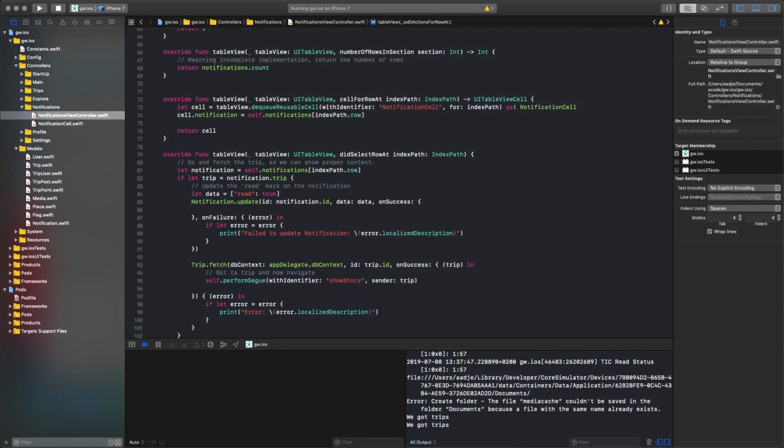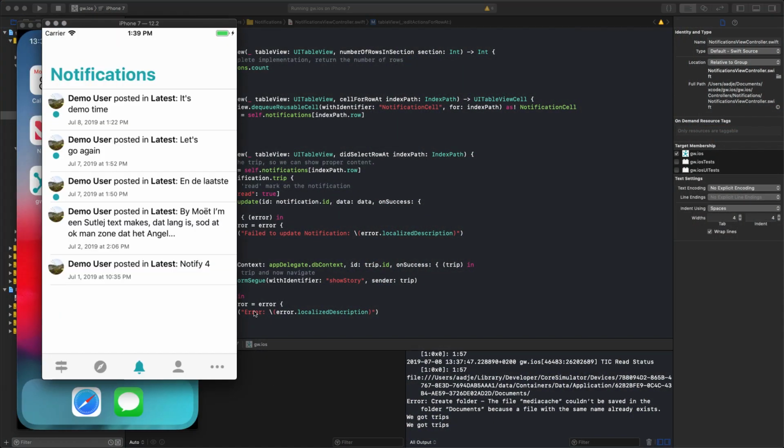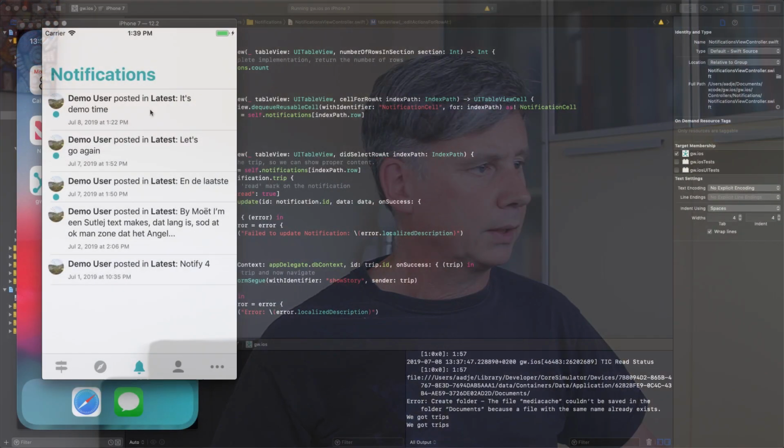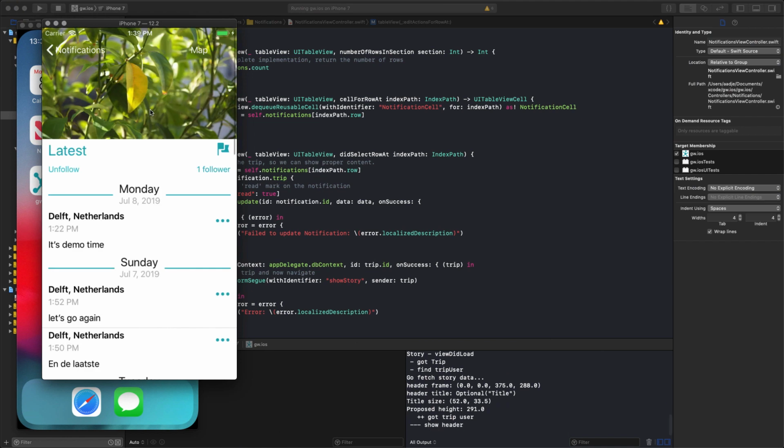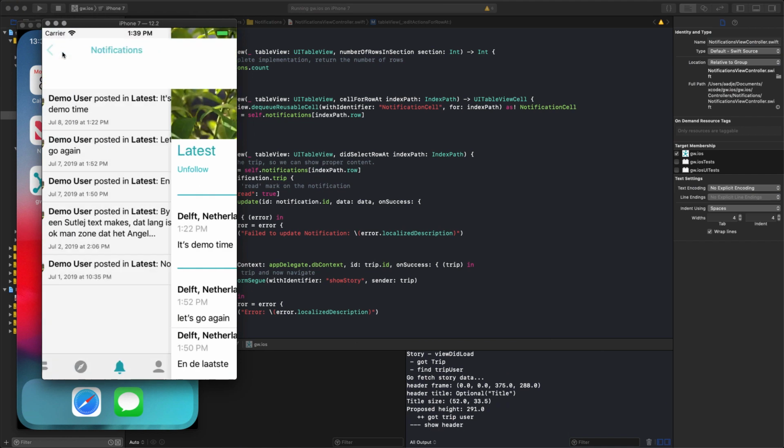So if I go back to the simulator here, and if I'm going to read this notification, two things will happen. Of course, we set this flag to red, and the second thing is that we of course navigate to the trip. So we've navigated to the trip, and now if we navigate back, you will see that is actually disappearing because the list is refreshed.